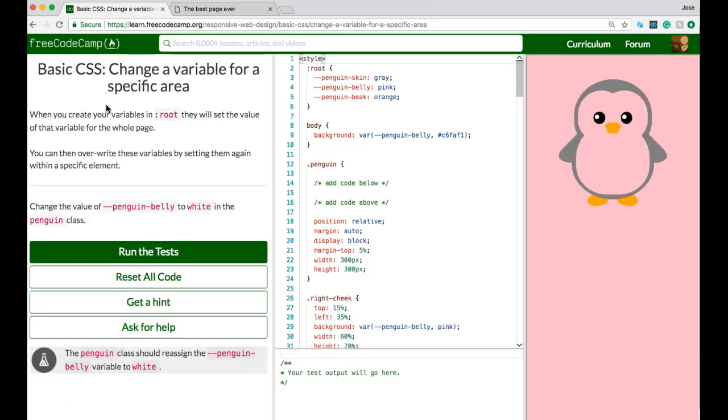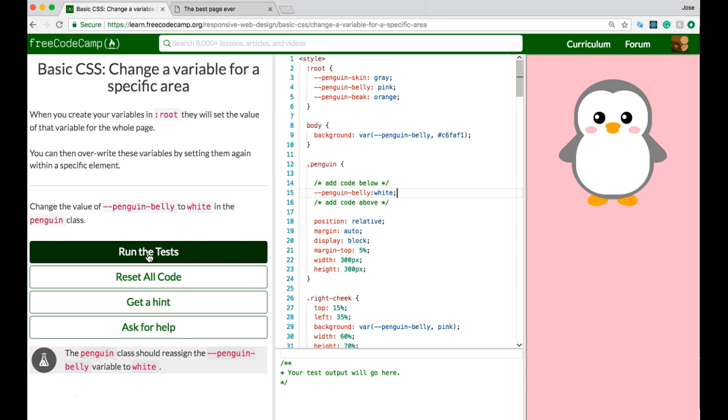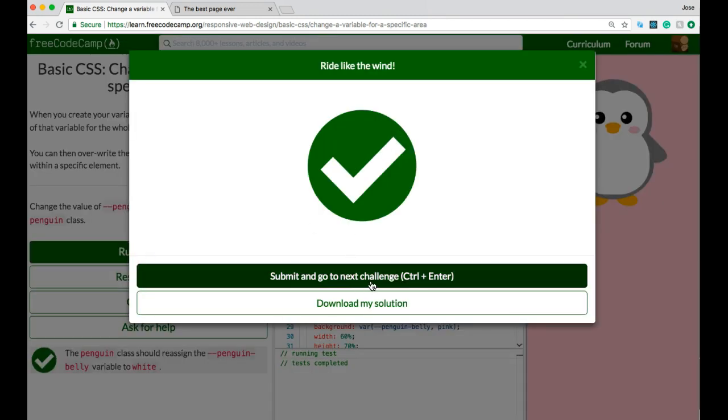So change a variable for a specific area. When you create your variables in root, they will set the value of that variable for the whole page. You can then overwrite these variables by setting them again within a specific element. Change the value of penguin-belly to white in the penguin class. Here's penguin class. Let's go in here. Let us change the value of penguin-belly and do white. Run this test and it did pass.